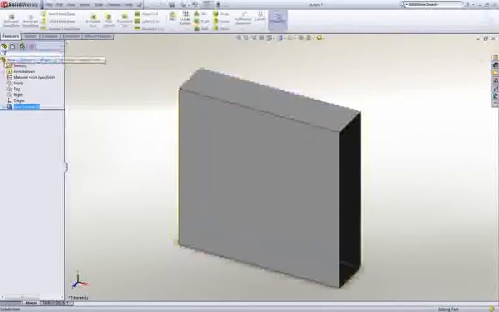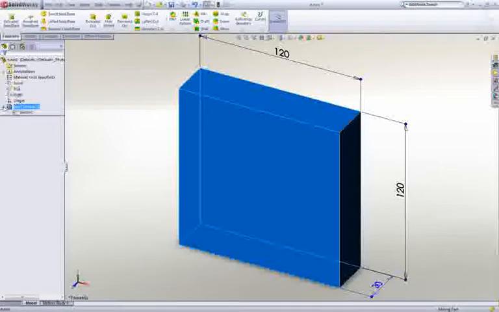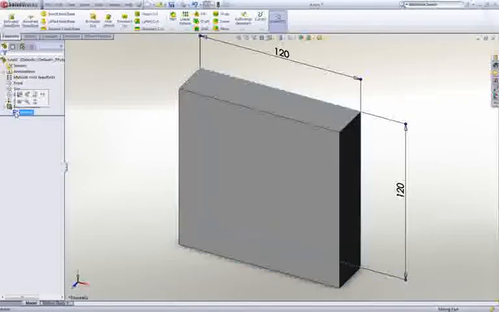The new feature now appears in the Feature Manager design tree. Expand this feature and see that Sketch 1 is listed. This is the sketch from which the 3D part originated. If you need to modify a sketch after it has been absorbed, right-click on it and select Edit Sketch.